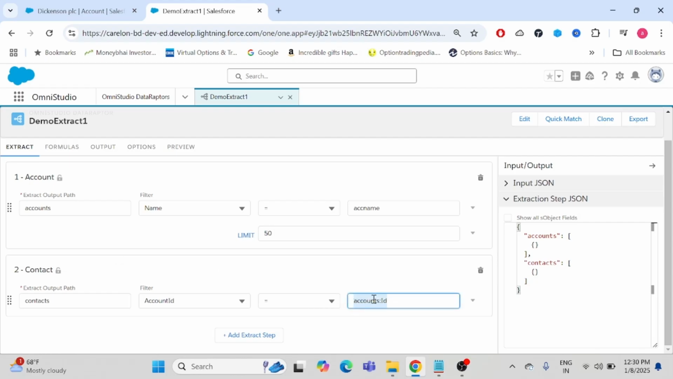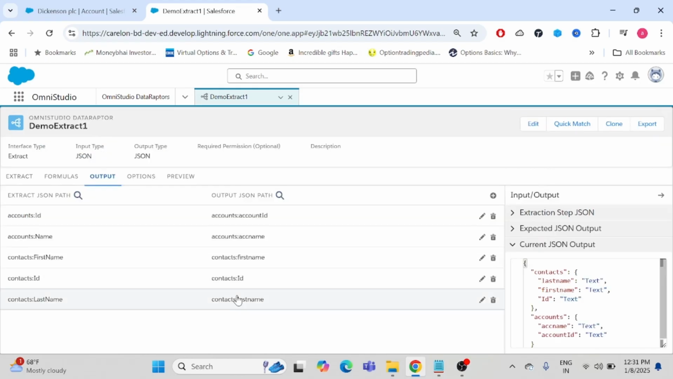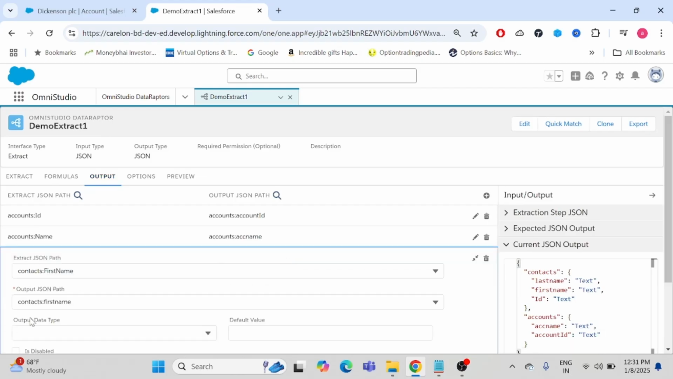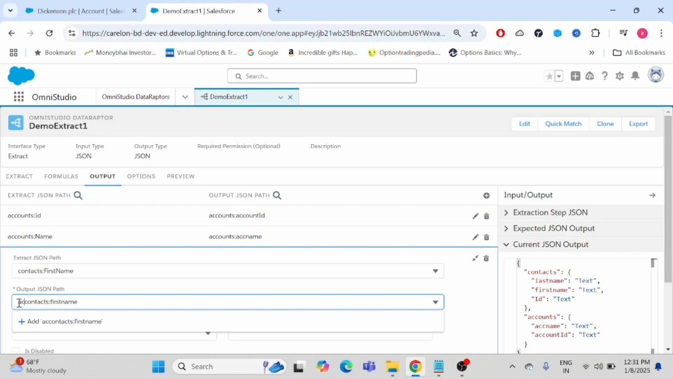If you want to associate, then you need to give the extract output followed by colon and then ID. So this is how you can link one object with another. Now, next we will change the output. We will basically make it more structured. So to make it more structured, what I will do is accounts colon contact.